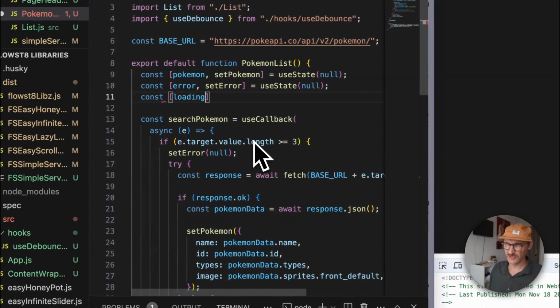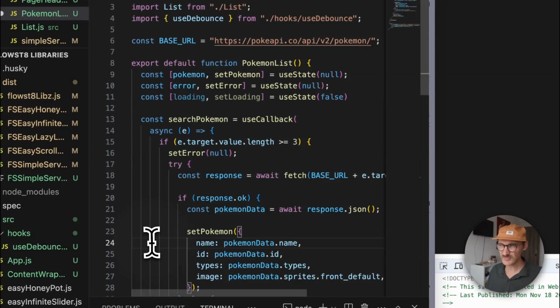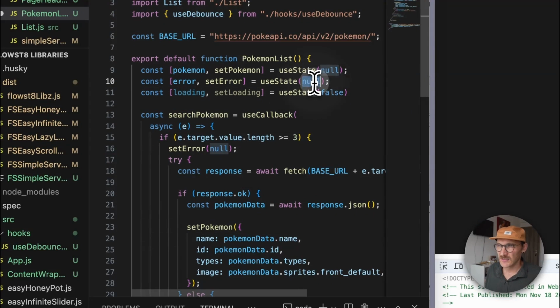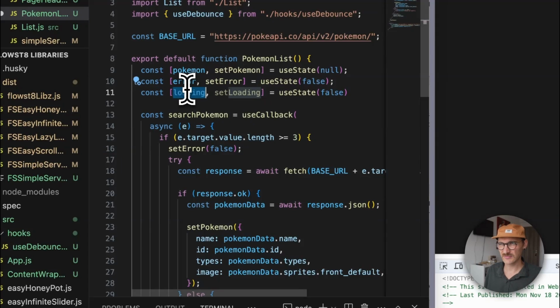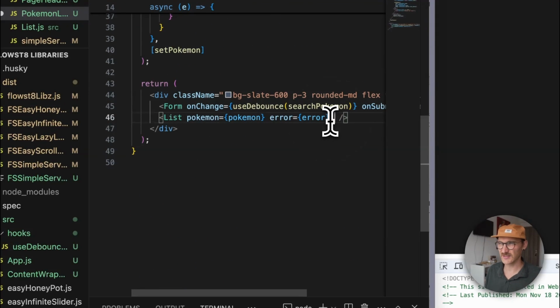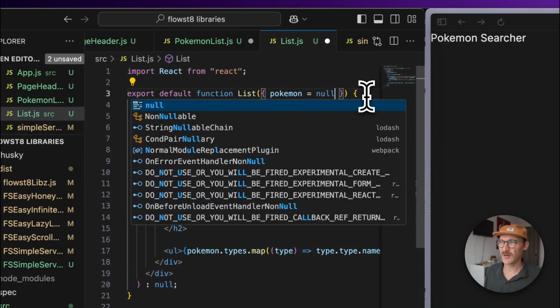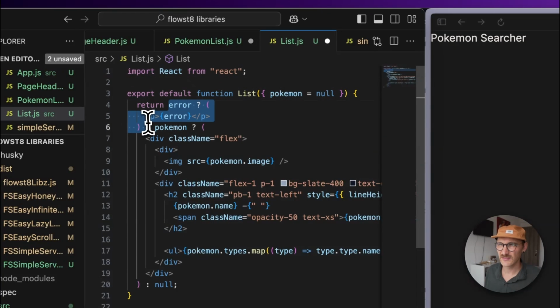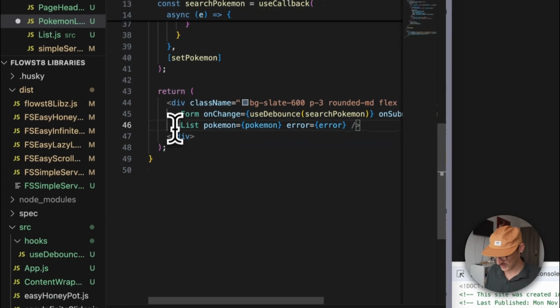Const loading, set loading, useState false. Let's just go false, and then false. It's a bit better. Let's go loading. And once again, hand this down to, we could go, I mean, it feels a bit weird passing the error down to that. So we can do this and then go here.